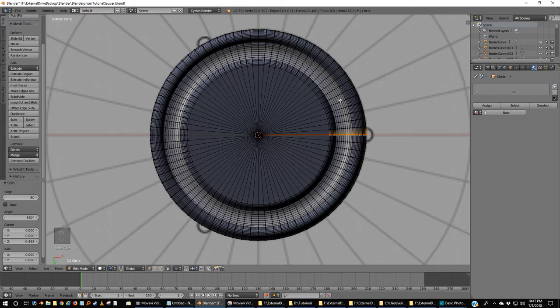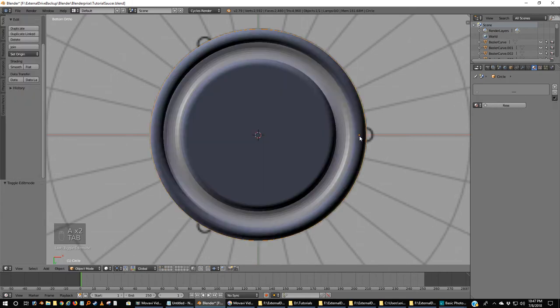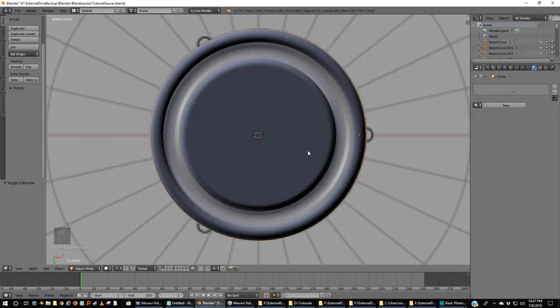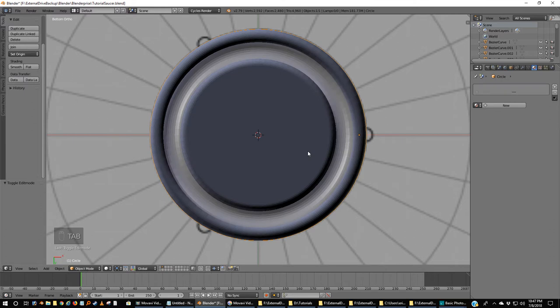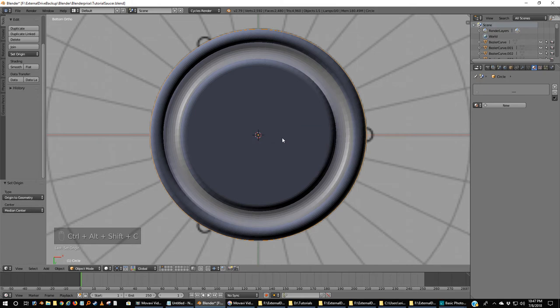You'll notice we've got the same problem we had with our original spline for the saucer. So I'm going to hit A to deselect everything, A to select everything, Tab. I'm going to rotate this 180 degrees. Oh, nope, I am not. First, I'm going to tab back in. I've got everything selected. Tab out. Shift, Control, Alt, C. Origin to Geometry. That should put the origin right in the center. There we go. So now I can rotate this 180 degrees.